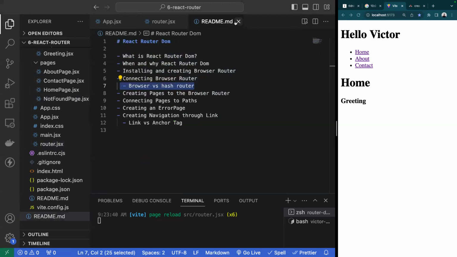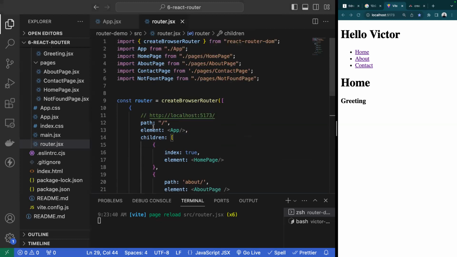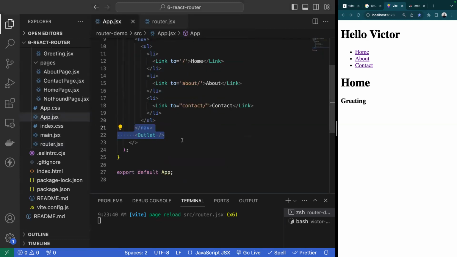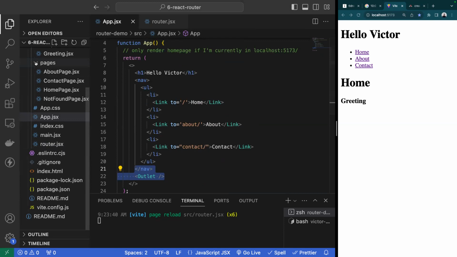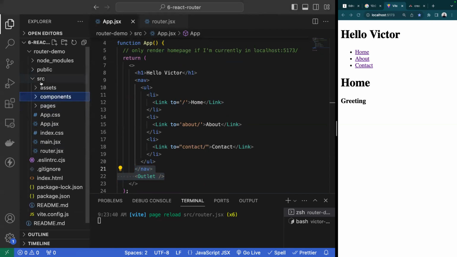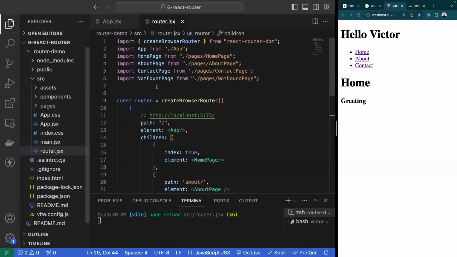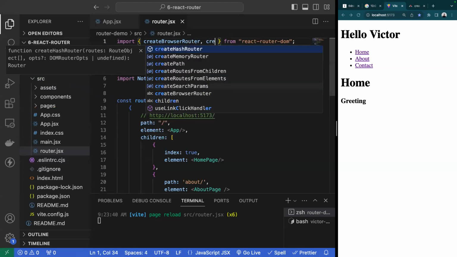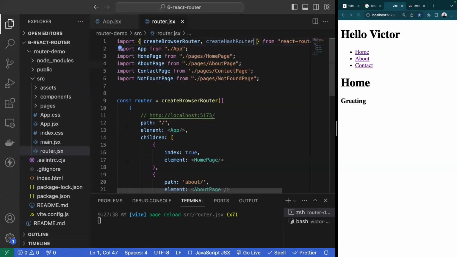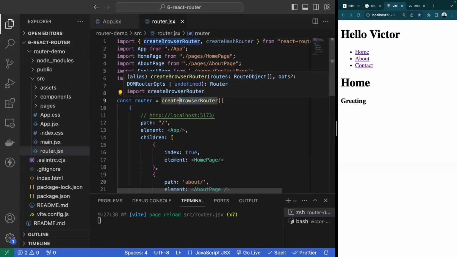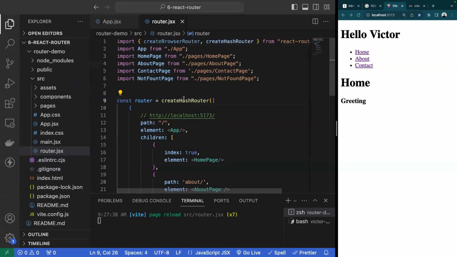All right. So currently we're utilizing the browser router, and nothing is really going to change throughout our code. The only difference now is going to be that instead of utilizing create browser router, we're going to import create HashRouter. And I just want to show you guys the difference between the two. This is a big source of confusion.